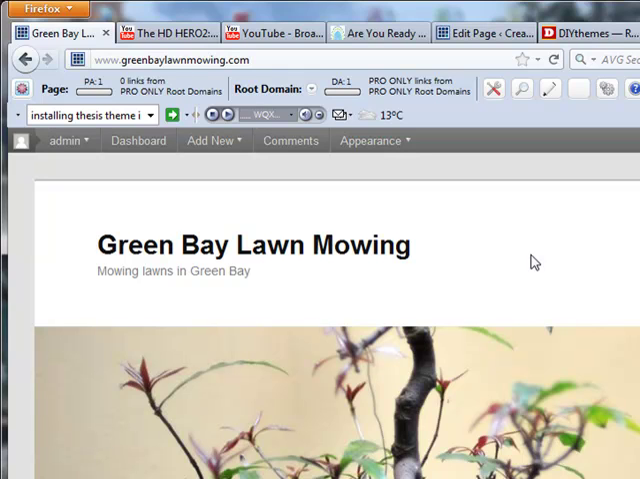So I'm going to be using Thesis theme throughout this case study. Thesis is a premium theme that allows you to make tweaks and changes quite easily without having to do any coding. So I use it for a ton of my websites.